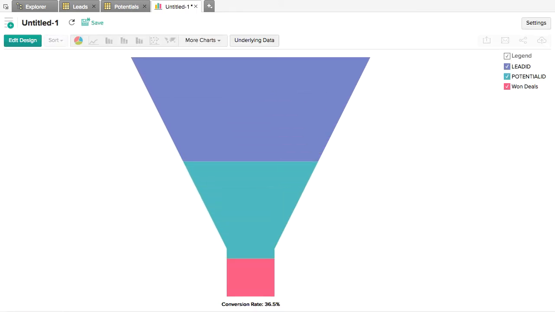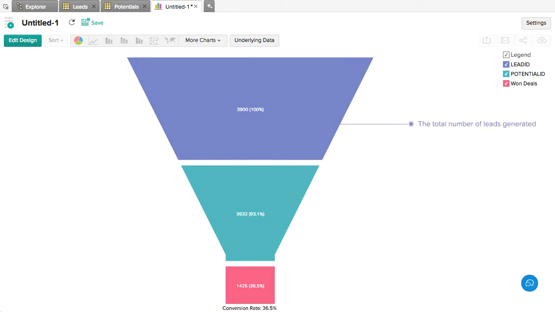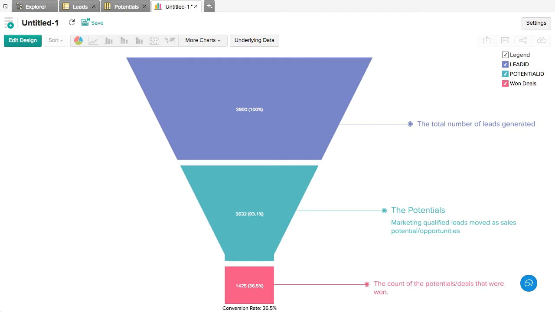The generated funnel chart captures the flow of leads across stages in an elegant and informative manner. The first stage contains the total number of leads generated. The second stage contains the potentials, that is, marketing qualified leads moved as sales potentials or deals. And the final stage contains the count of potentials or deals that were won.